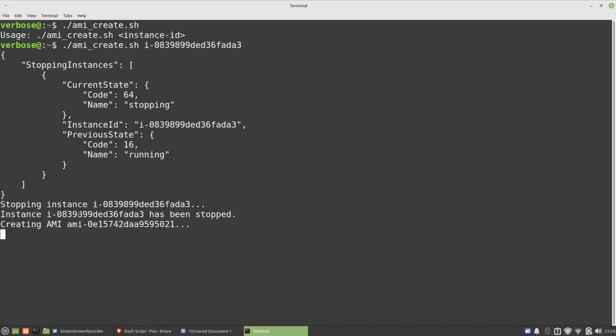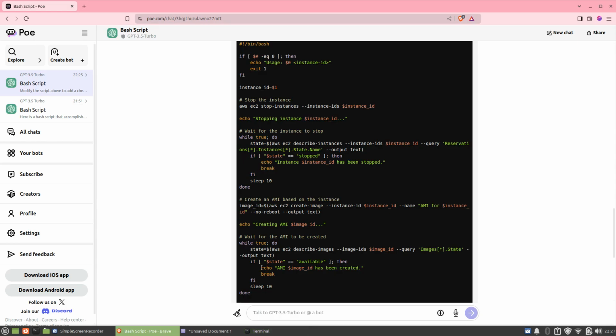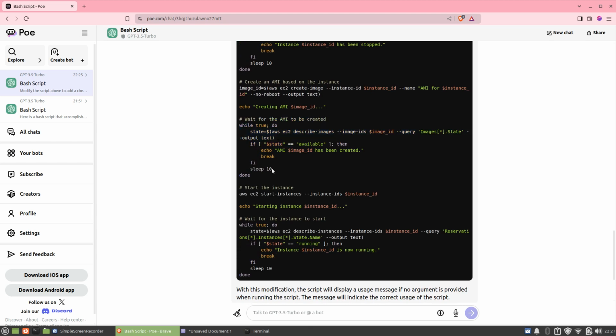There you go. It stopped it, and it displayed a message as I asked it to, and it's now creating the AMI. And this is the new AMI ID. So this is like a private AMI. It's not one that's publicly available to anybody else. And what we're expecting, if I go back to here, is that it's at this stage right now. It's in this loop at the moment, waiting every 10 seconds, checking for the state. It's looking for it to be available, at which point it'll say it has been created and it'll then start the instance.